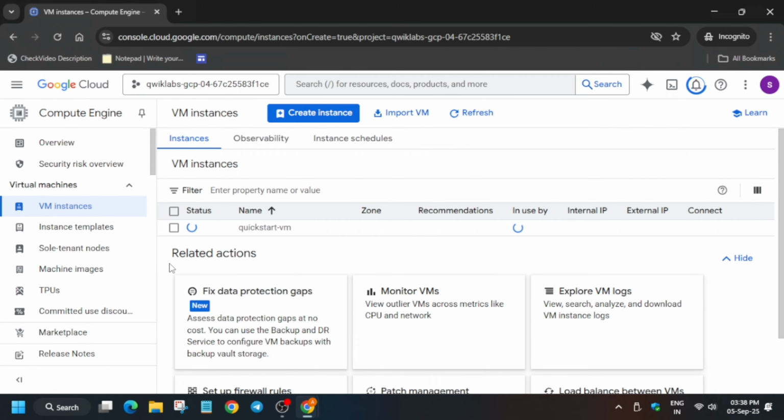It will take 1 to 2 minutes or even sometimes 30 seconds too. So just wait for it. Here simply wait for the VM to get created. It will take some time and then we have to just activate the Cloud Shell.